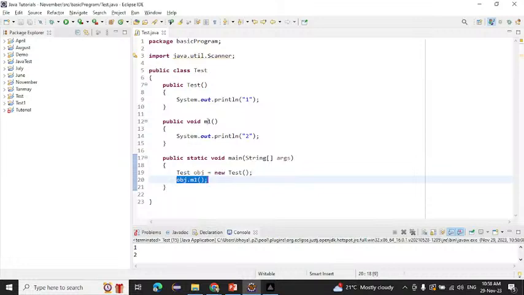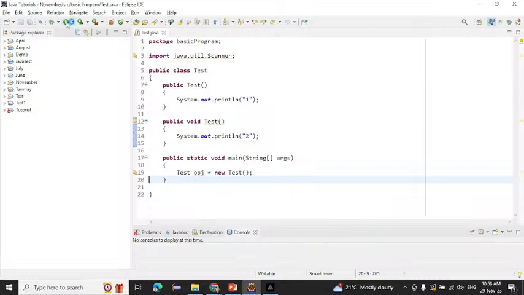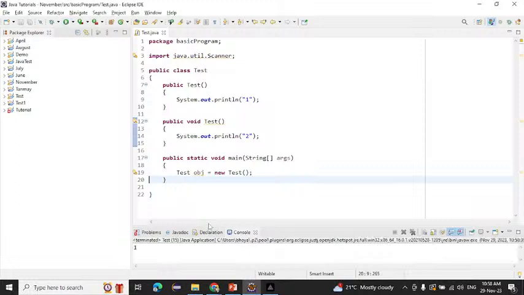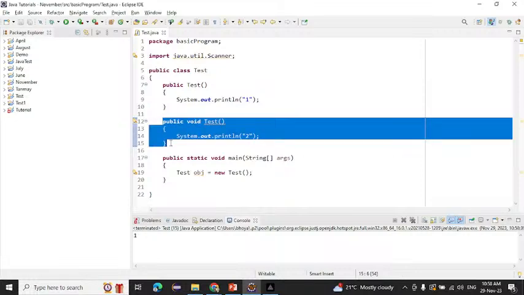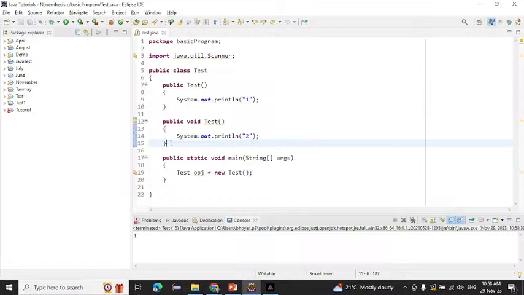And suppose here we write the same name as the class name, and we are giving the return type also. Now if I run this, can 1 and 2 be printed on the console? See, no, 2 is not printing, because now if you write the return type, even with the same name as the class name, it behaves like a normal method. This is not a constructor, and a constructor does not have any return type.